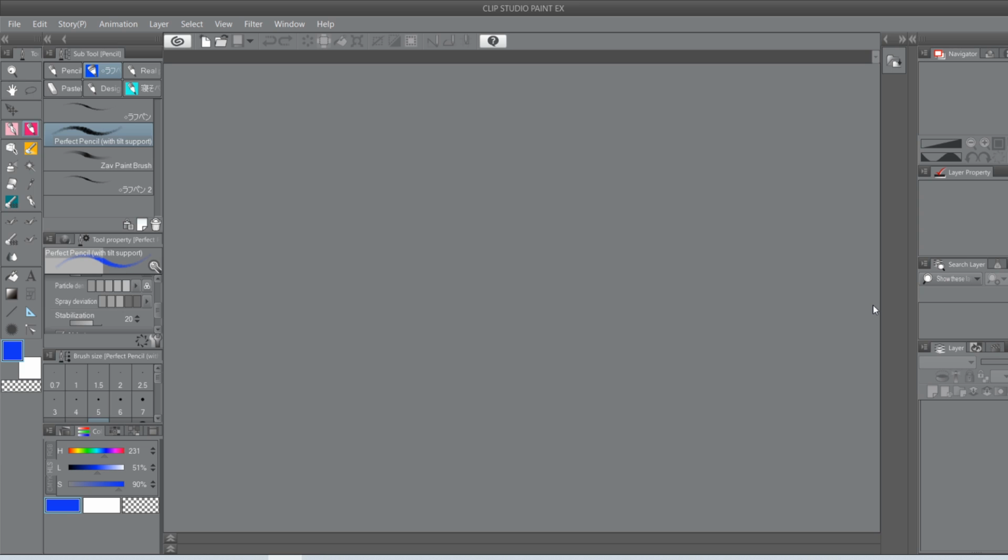You could also use Paint Tool SAI. I know a lot of people that use that. I'm not good at SAI. I never downloaded it, so I recommend this one. You have to pay for this though, but you don't have to.